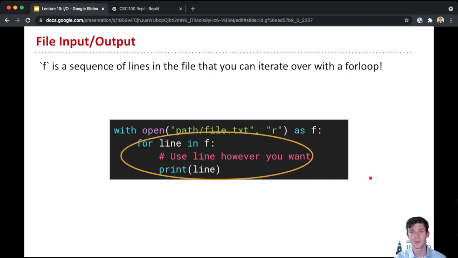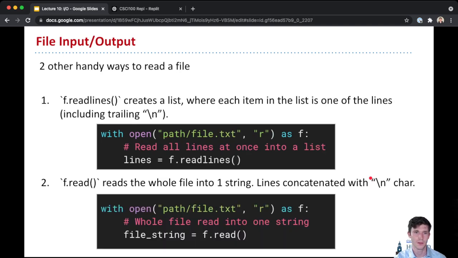We'll see some examples of me doing this in just a bit. I'll show you two other handy ways to do file input output.